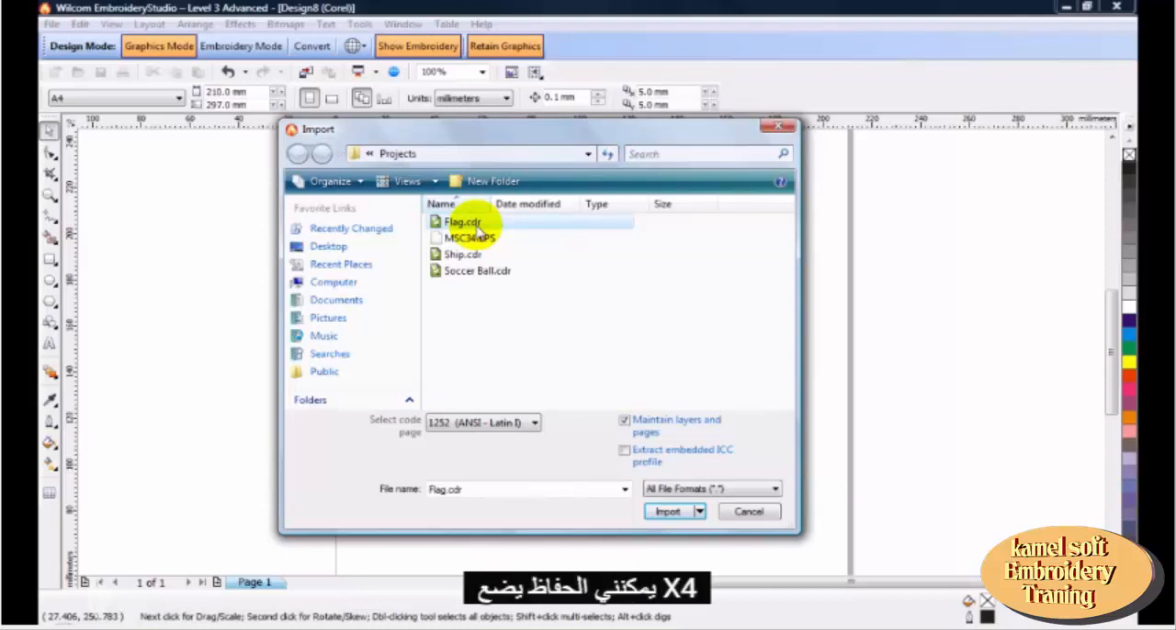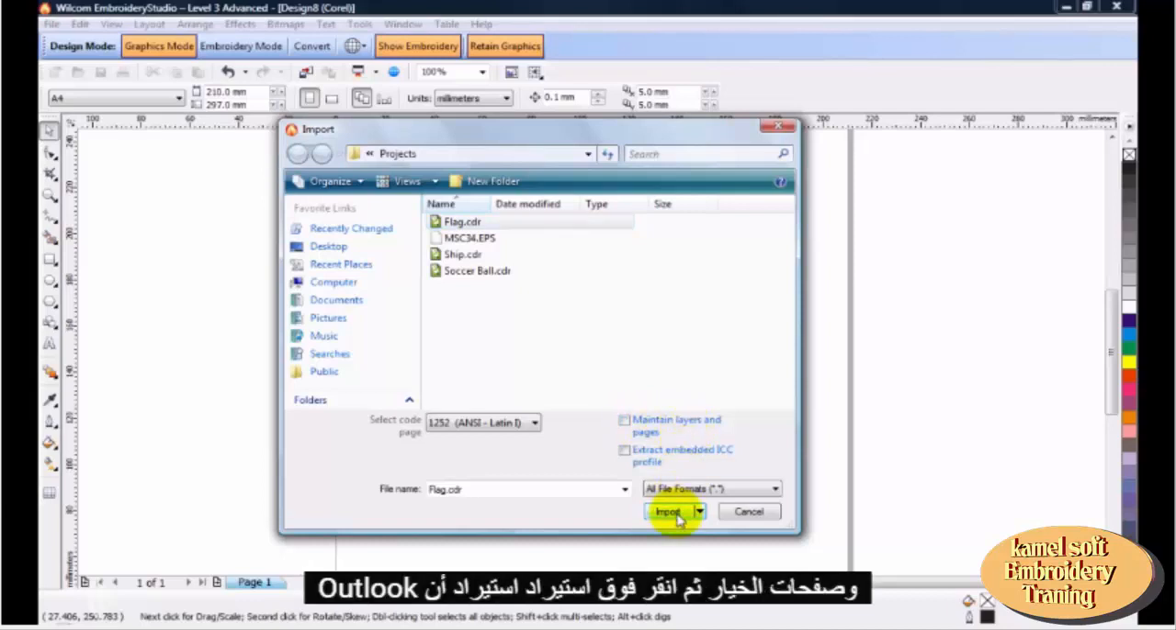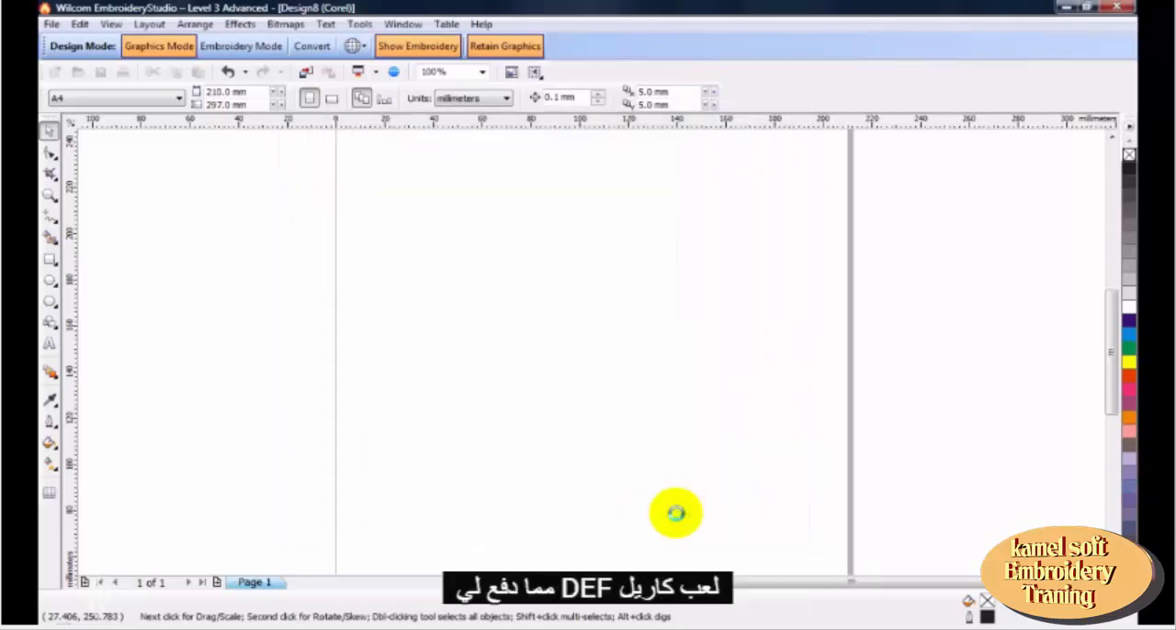In CorelDRAW X4, I can maintain layers and pages of that existing artwork. But in my case, I'm importing the artwork in the correct layer and sequence that I want it to print and sew. So for my artwork, I'll uncheck the Maintain Layers and Pages option and click Import to import that artwork.